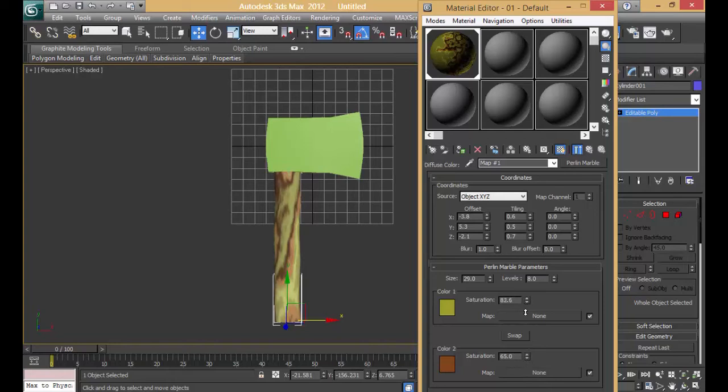What about this one? Yeah, kind of like that. If we do, it's the wrong one again. We want the Y. Yeah, but not too much. Yeah, that should do. And the Y offset.